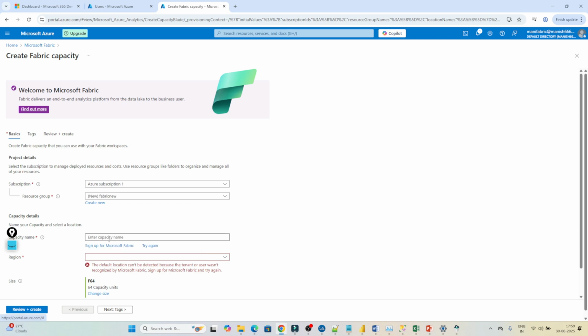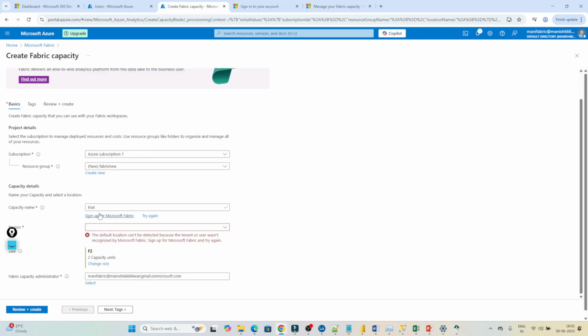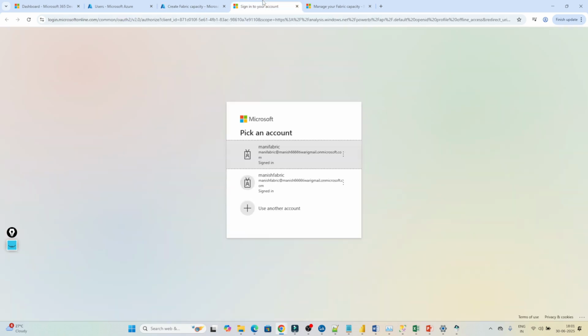And after that, the capacity name we are going to give is free trial something. You can see, try again. Sign up for the Microsoft Fabric. You can see it is saying sign up for the Microsoft Fabric. So we have opened this.